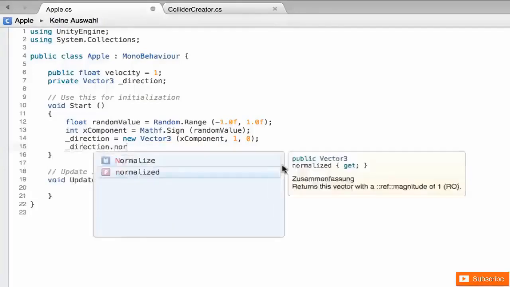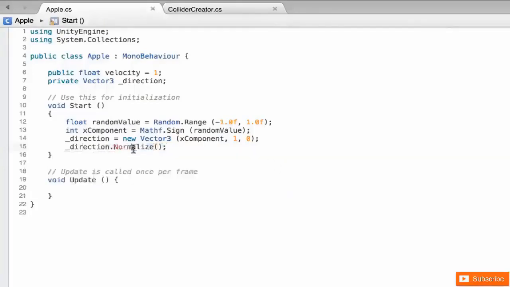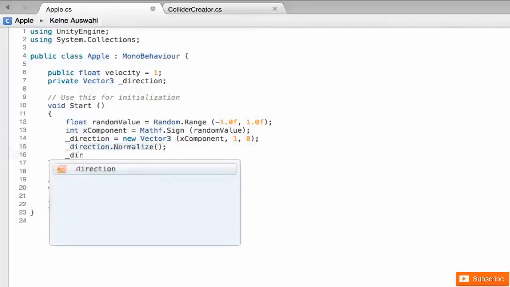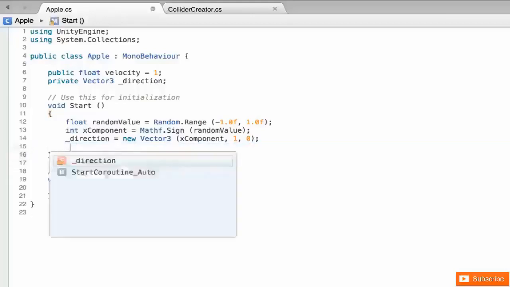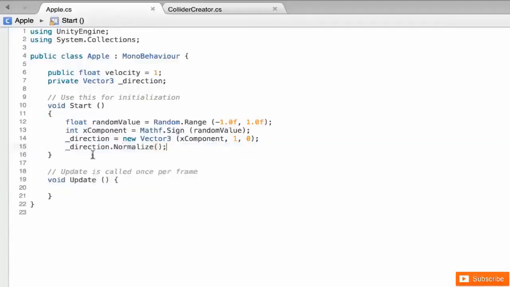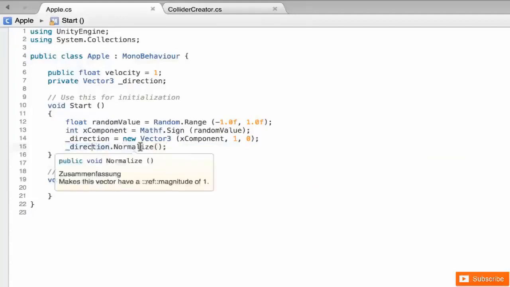We're going to do _direction.Normalize. We're going to call a method that is going to normalize this vector here. Note that this is different than direction.normalized. That property is going to return the normalized version of this vector. So if we use that approach instead, we would need to assign the normalized vector to the direction again. But if we use this method, _direction.Normalize, it's going to normalize this vector, and it's not going to return a normalized version.